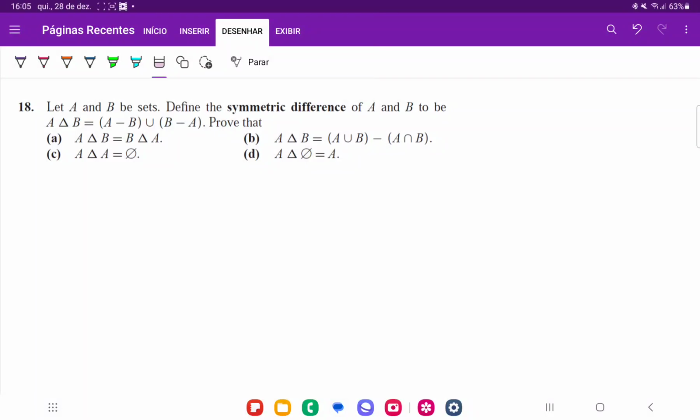Okay, so we want to prove these statements about the symmetric difference, and the symmetric difference is defined this way, that it's the union of A minus B with B minus A. So for item A, we want to show that the symmetric difference of A and B is equal to the symmetric difference of B and A. So we're going to use an if and only if chain of reasoning.